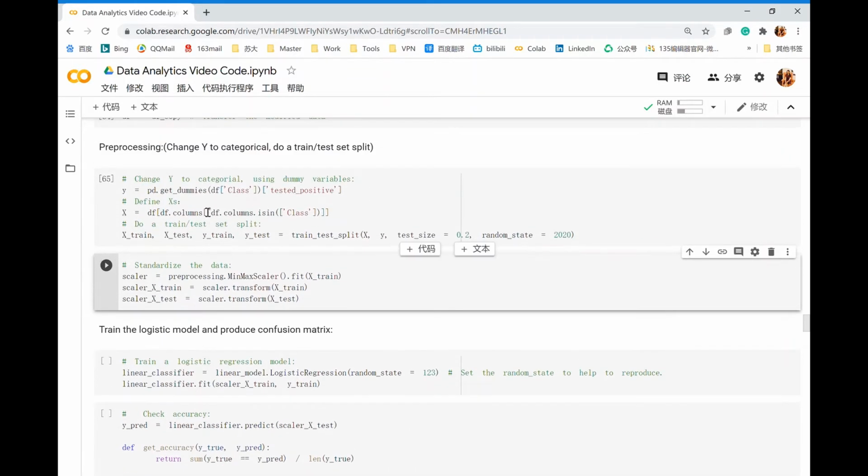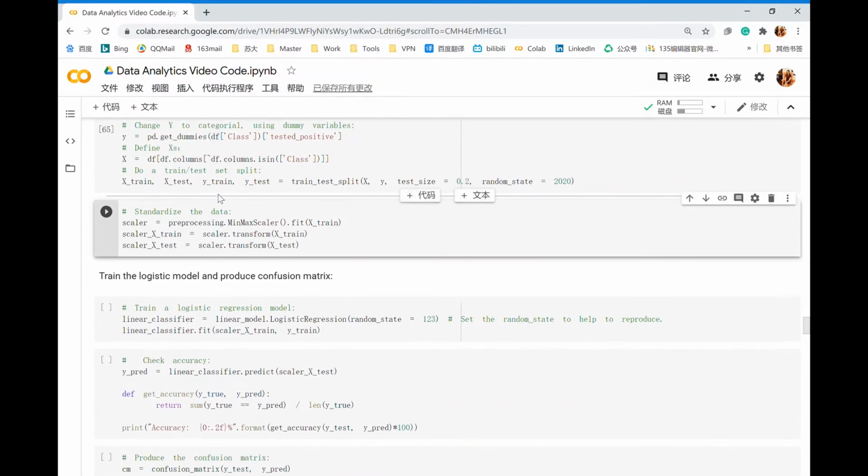So as you can see here, I use the getDummies function in Python to change Y to categorical, which is different in RStudio. And I use the train test split function to split the train test set.